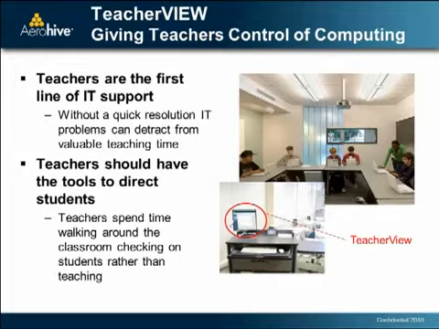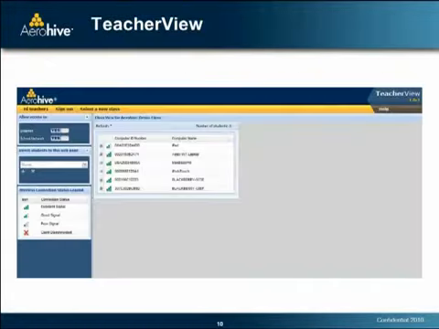As we were talking to a lot of them in the schools where we've deployed Aerohive access points, we learned that many of the teachers said that they were really walking around, making sure students were connected and accessing the resources that they were supposed to, instead of teaching the material that they had on their lesson plans. So one of the things that we came up with was this new product called TeacherView, and it gives teachers a very easy to view display.